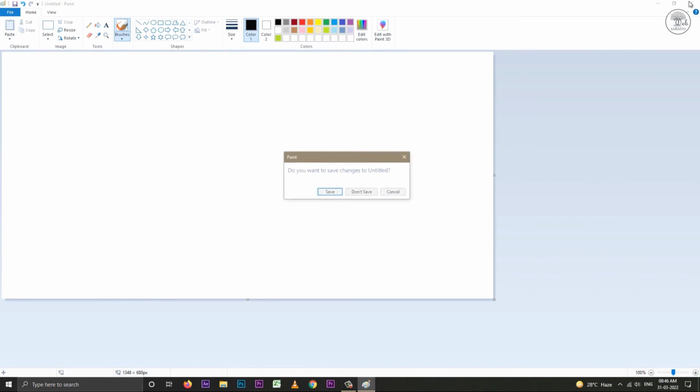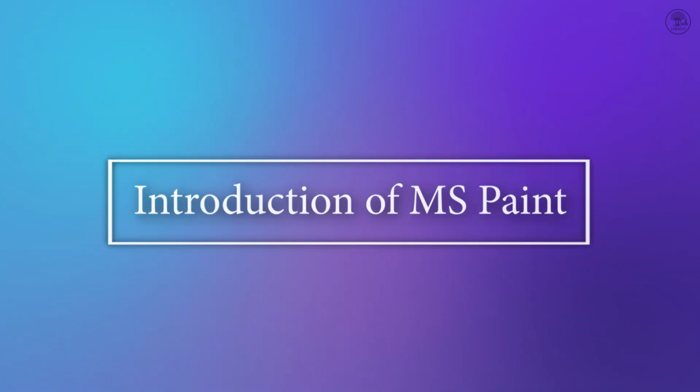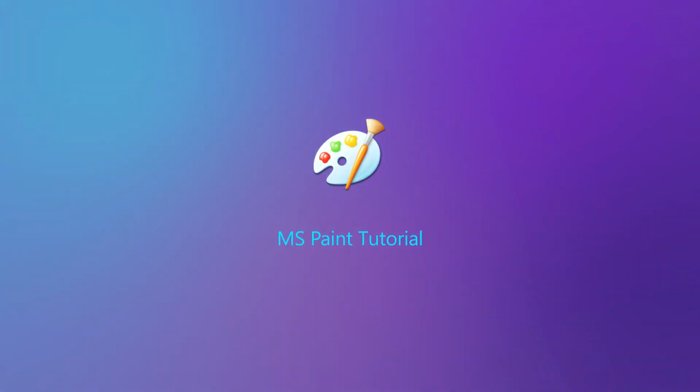Close button helps to close the application and also helps to save the task. If you draw anything that is important to save, then save it by name, or you can click Do Not Save button. This is the introduction of MS Paint. You can now open MS Paint and check by your own.